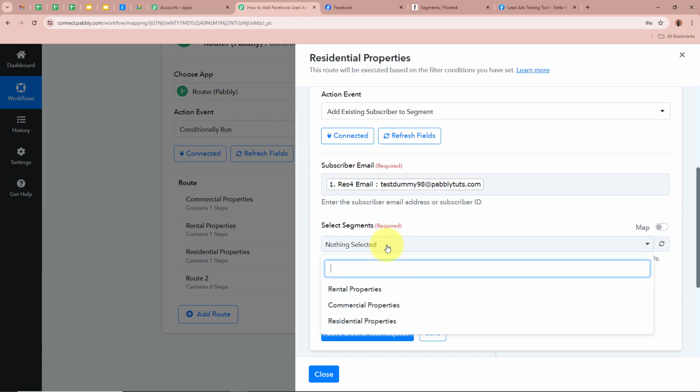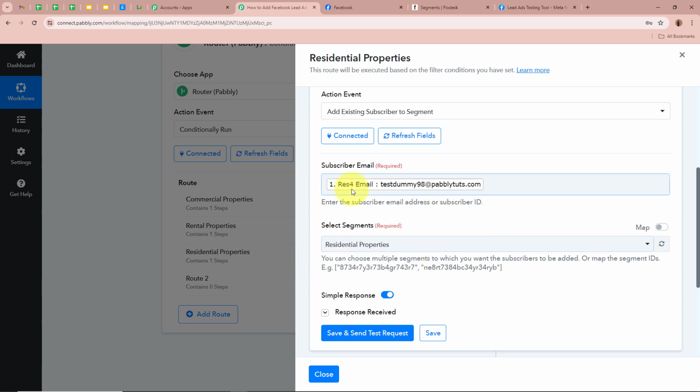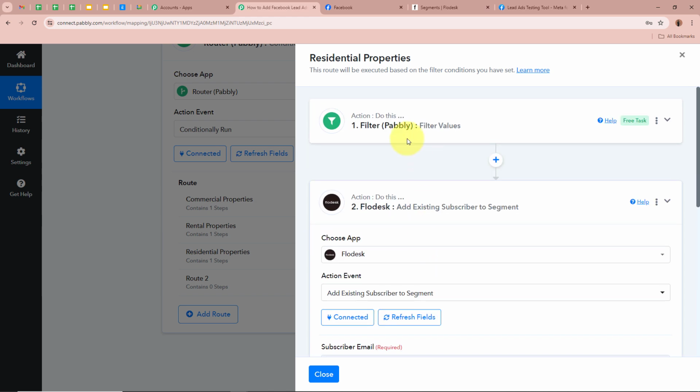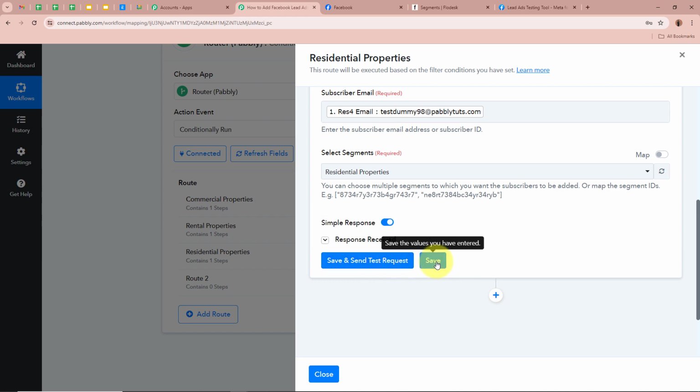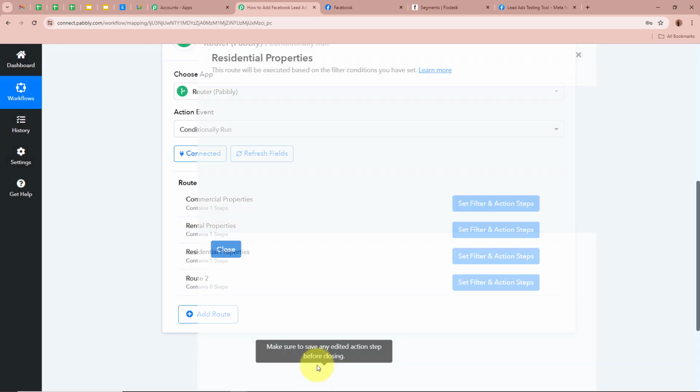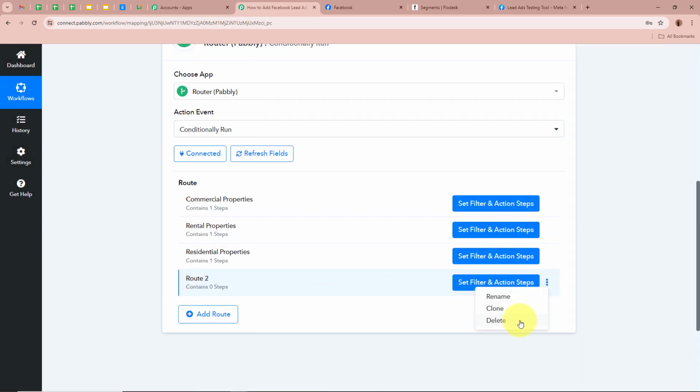I'm not going to select it as rental, I'm going to select over here as residential, because I want the subscriber to be added under residential. Okay, after that I'm going to click on the save button. As I've done that, this route 3 has also been saved. I'm going to delete this route from here.